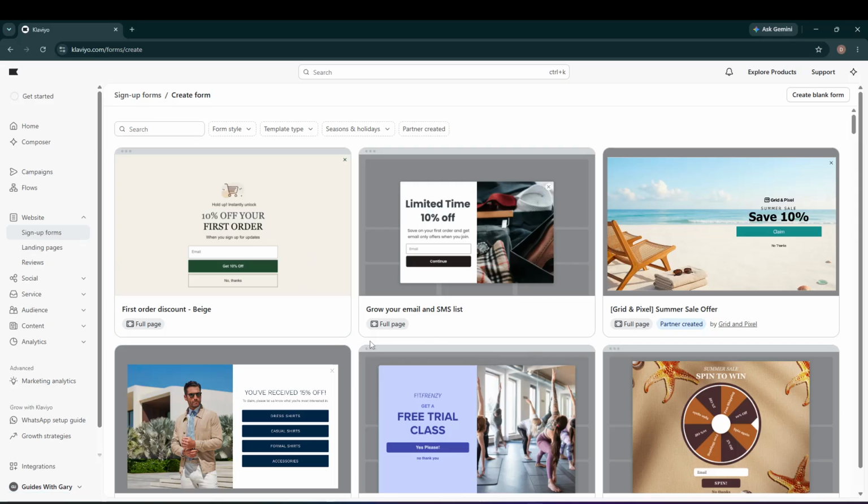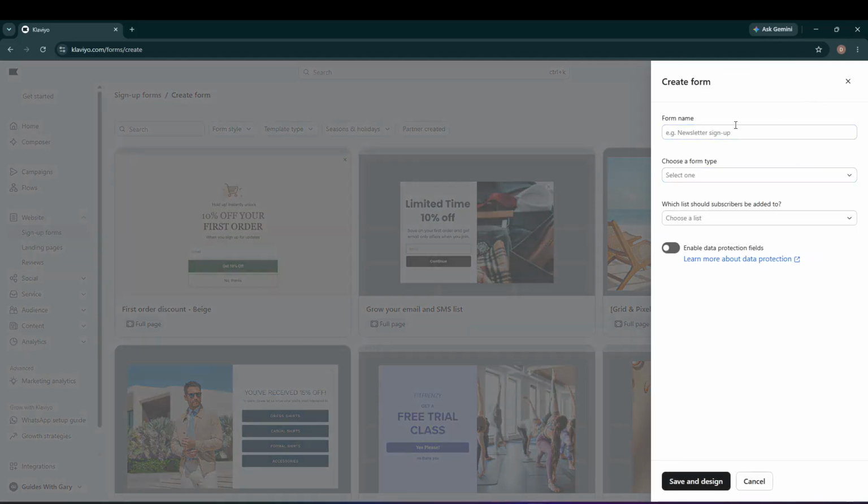Next, create a new form by clicking Create Blank Form. Choosing a blank form is useful because it gives you a clean slate. You will not be constrained by a pre-made template. From there, you will be ready to decide how the form will be delivered on your site or landing page.